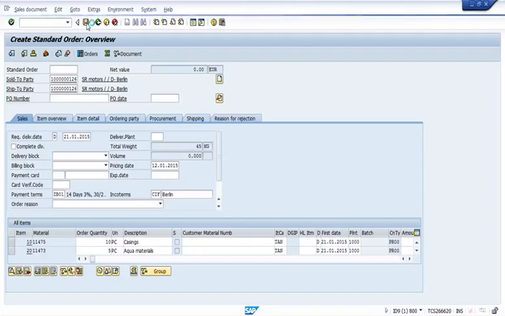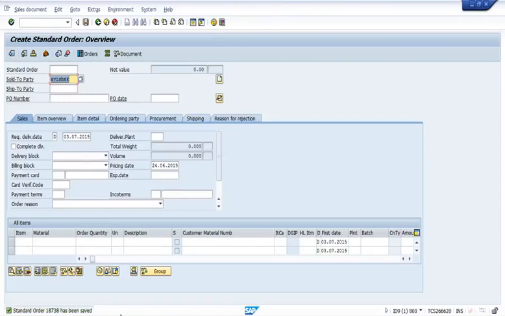So I press the save button. The system is creating the sales order. Now we can see the message in the message bar: Standard order 18738 has been saved. That means this order is now created in the system. As I told you, when an end user performs this transaction VA01, in the back end all the data the end user entered in the SAP screen is stored in some SAP standard database tables, and some of them are VBAK for sales order header data and VBAP for sales order item data.